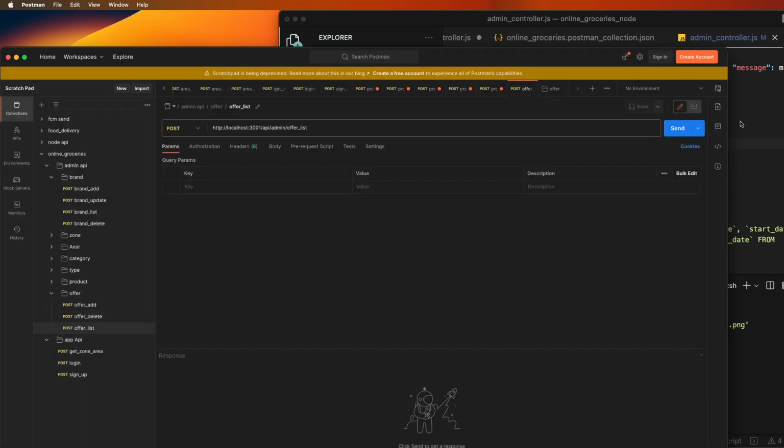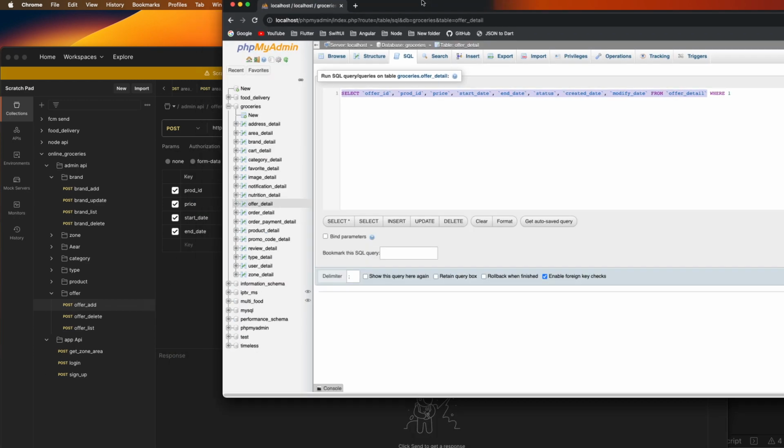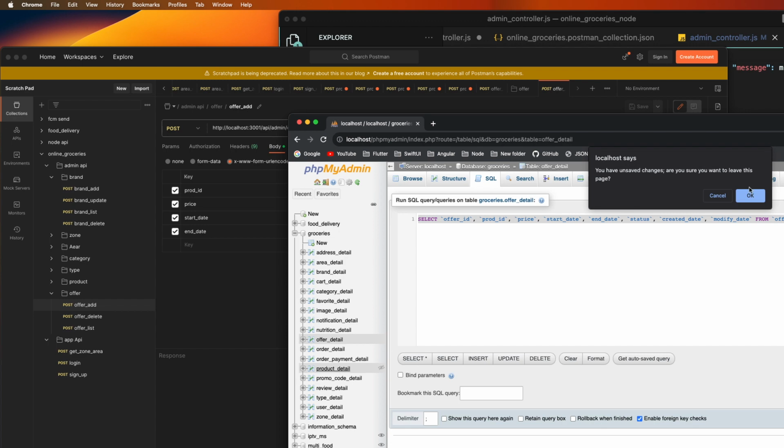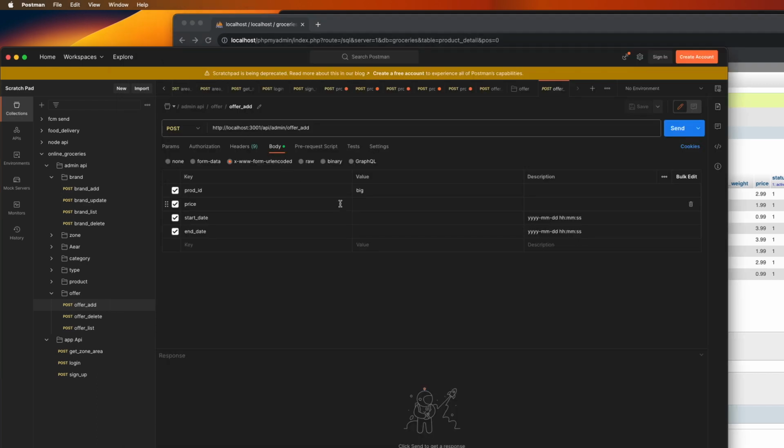Now the list API. Now we need to get the offers. First of all, on the database side, check the product table and product IDs. Now first of all, submit offers for the organic banana and apples, using IDs 5 and 6, one by one with the price. Set the price for banana and the start date, and submit.